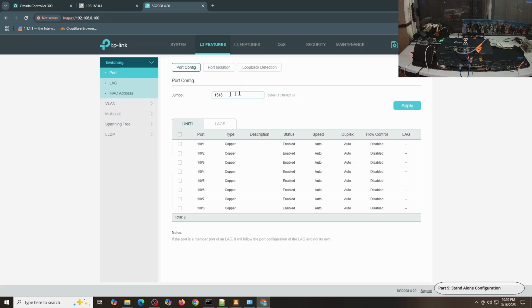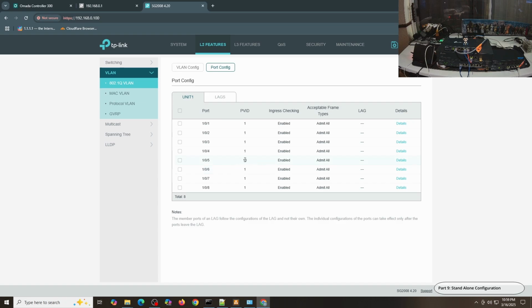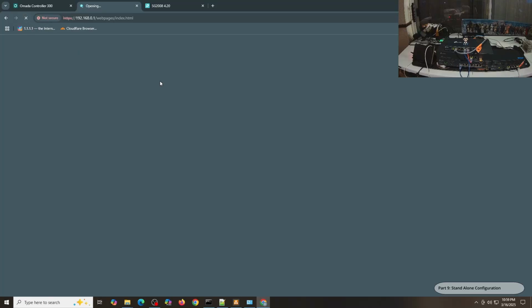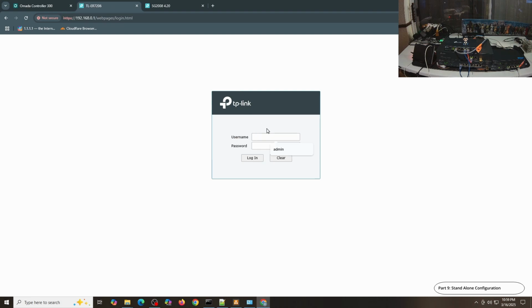Then let's go to layer 2 features. You can see here on the VLAN and port config that the PVID of port 5 is now reflecting the correct one, which is 10. So let me try to reload the router. I should be able to reload that now. It wants me to log in as well. Let's do that.